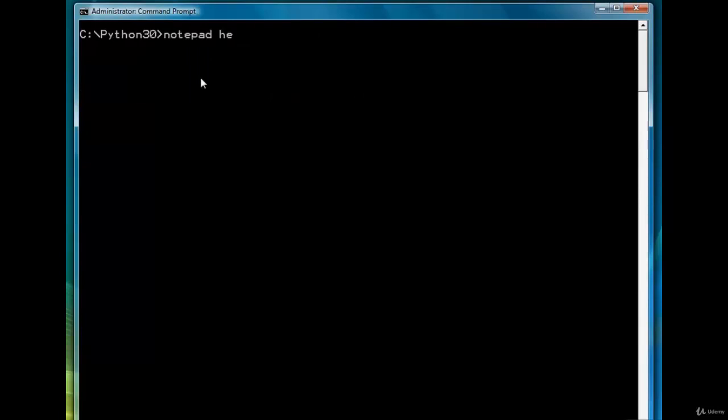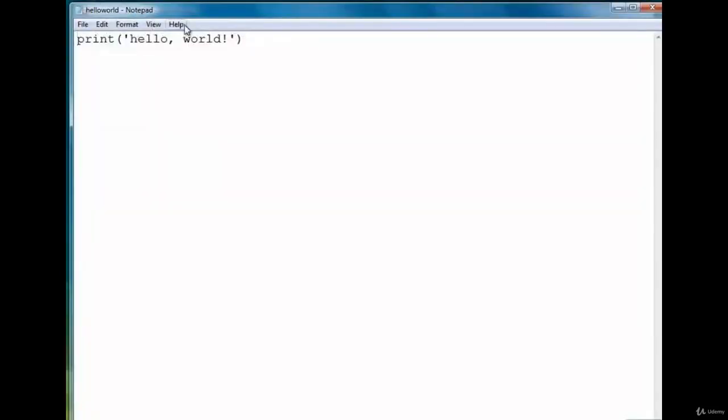And we're going to type notepad helloworld.py. Now it's very important that you add the .py extension because that's how the Python interpreter knows that the file you're trying to load and run is a Python program. It's by having that .py extension. So enter that, and that will bring up this window.